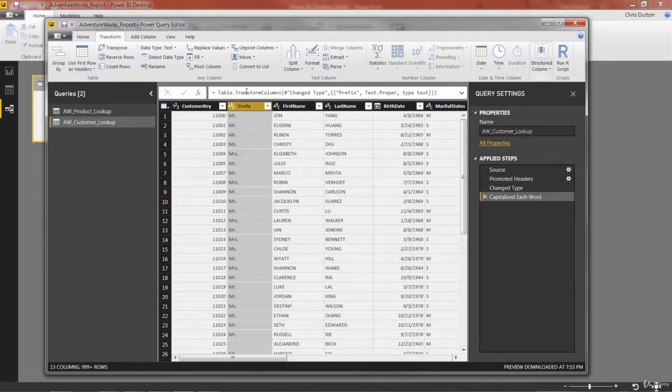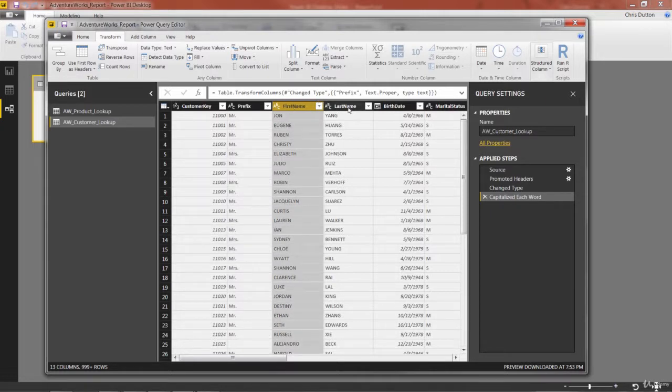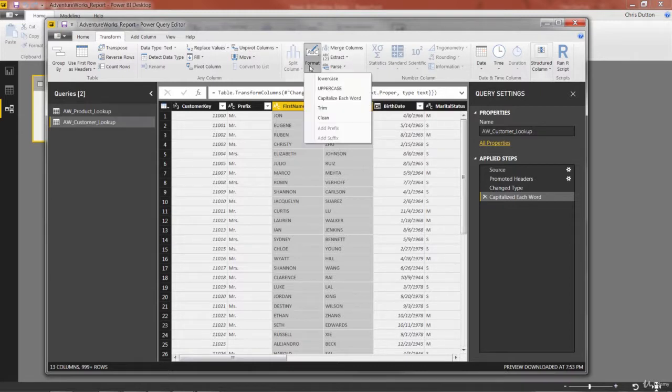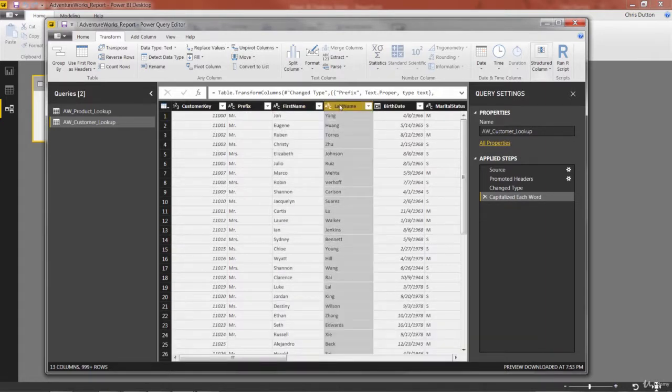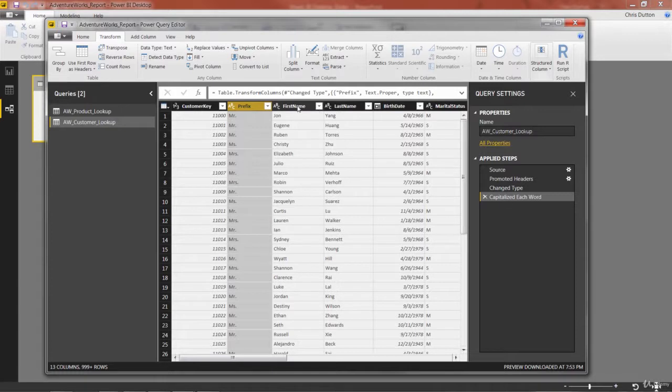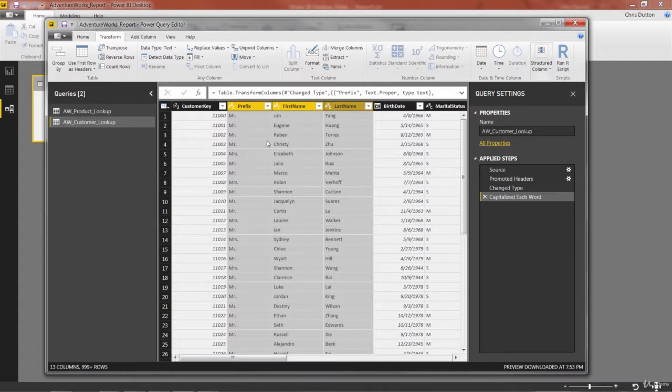Now to do the same thing to the first and last name columns, I could do them individually, or I can select one, hold the Shift key, click the other. That will grab both of them at the same time. And let's do the 2-for-1 special. Capitalize each word. So now I have a nice clean prefix, first name, and last name. So that's helpful, but I'd really like to have the customer's full name accessible in a single field as well. So what that means is that I'd like to merge all three of these columns together and separate them with a space to create a brand new column that I'll name full name.